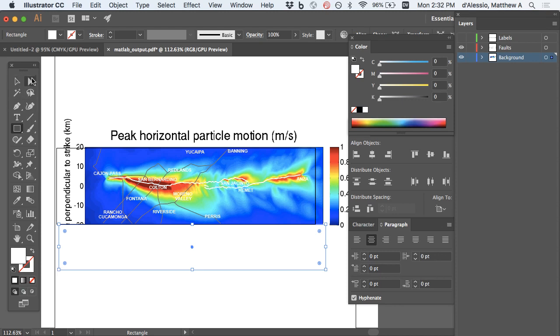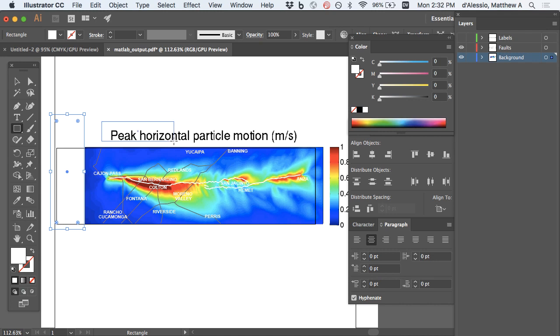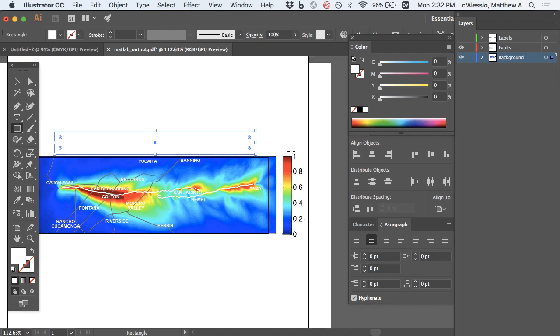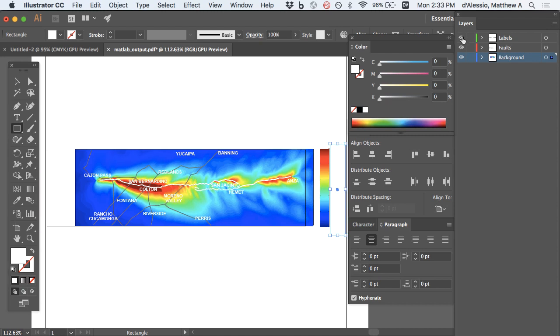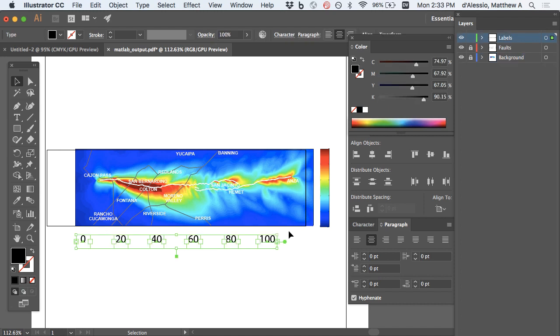And I'm going to just go ahead and take that. I'm going to do another one over along the vertical axis here. I'll cover up the label up on the top, and do the same thing over here on the right side, such that now we have our new labels ready to move into position. So let's go ahead and lock up our background layer by clicking that lock there, lock up our faults, and just go ahead and select these things here.